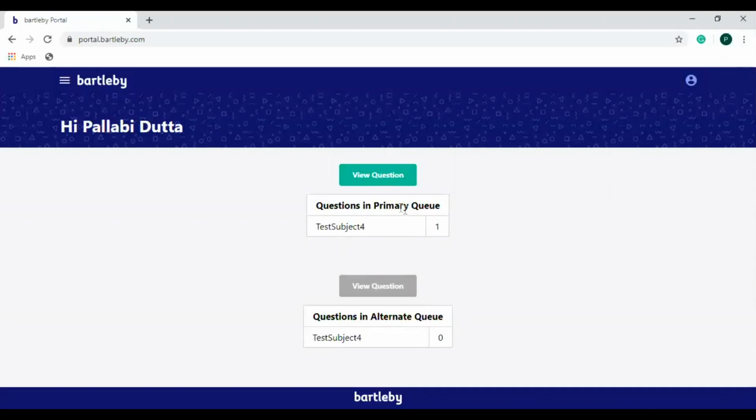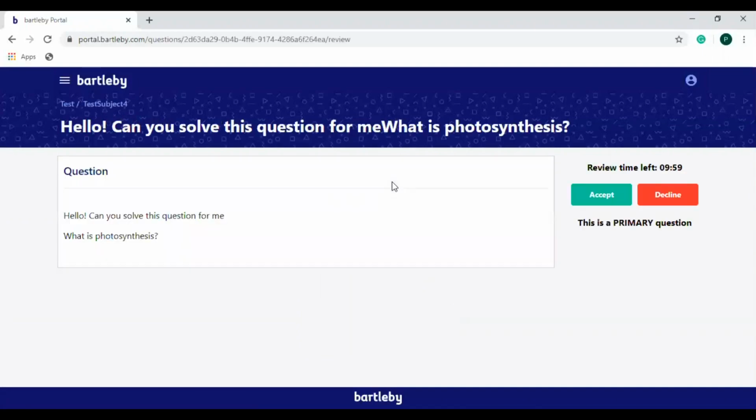So now let's view the question. So here we have our first question. Can you see the timer running on the right-hand side of the page? This timer is for 10 minutes. Within this 10 minutes, you need to decide whether you can answer the question or not. Also, you can see a message which says, this is a primary question, which means this question belongs to the primary queue and has been posted by a paid subscriber.